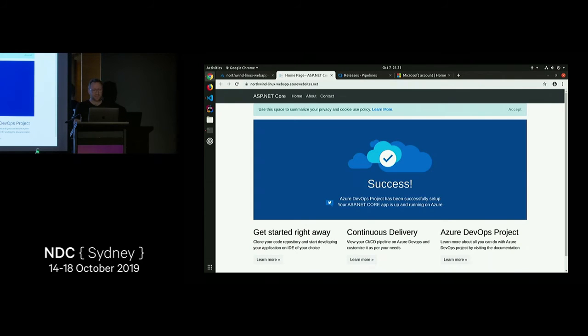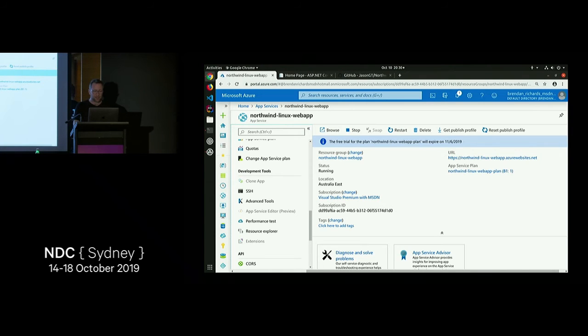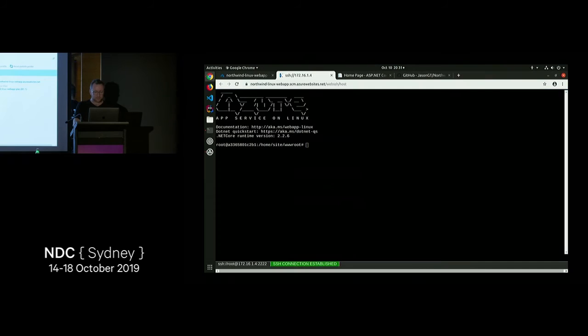So I thought, this is fantastic. I've got this Linux app deployed. Let's find out a bit about the Linux side. I like the Linux stuff. So I had a look at the Linux web app here. And I looked down and I saw this, SSH. Well, I know what that is. Let's take a look at what's going on there.